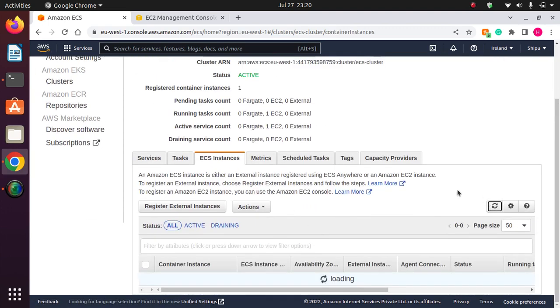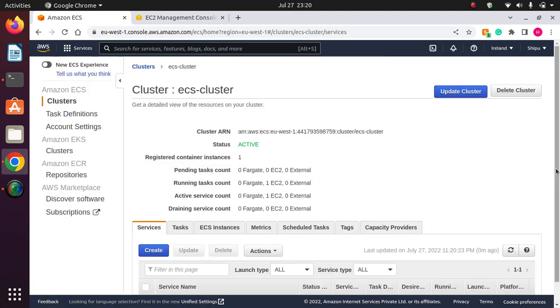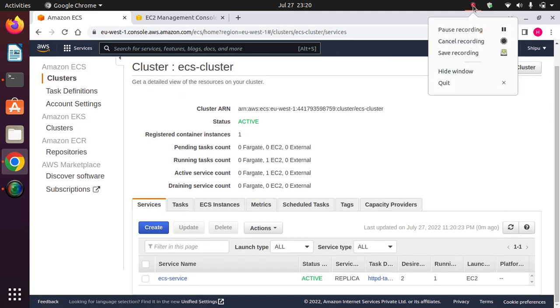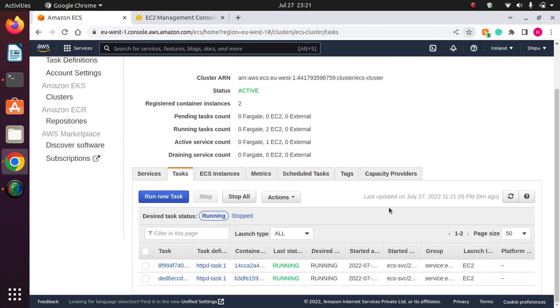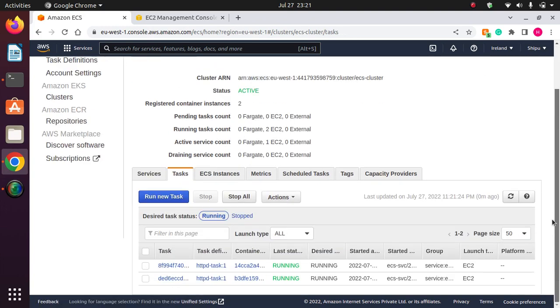And if we check here, yeah, it will take some time, so let me pause this video for some time. Okay guys, now you can see 2 tasks are now running, right? So now, let me start from the service. Okay, so there is the same service, and the tasks running are 2. There are 2 tasks running.